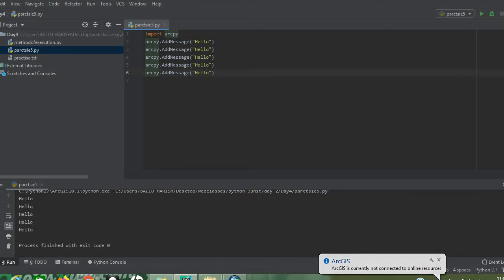Hello, you have got the output five times. You got the output: process finished with exit code 0. If it is 1, it means there is an error in the program. This is one method of execution of a program.